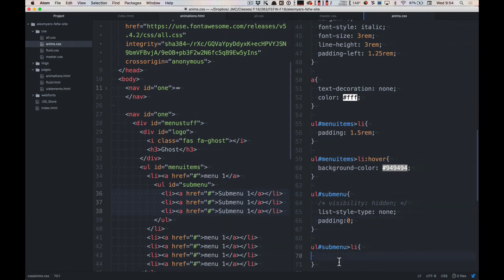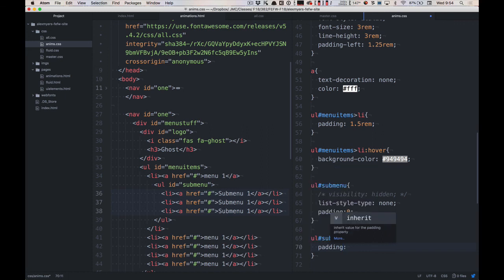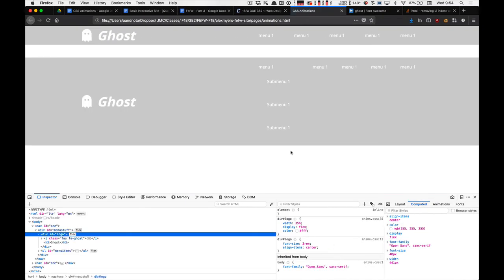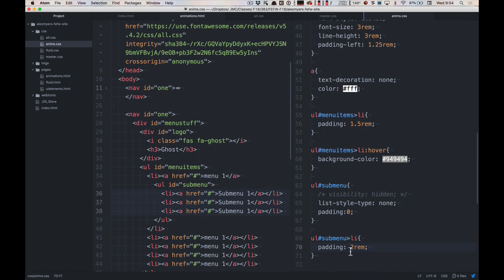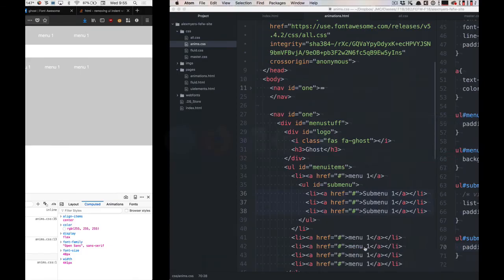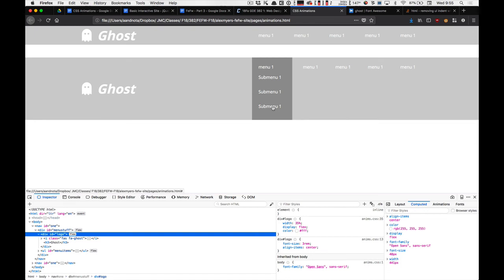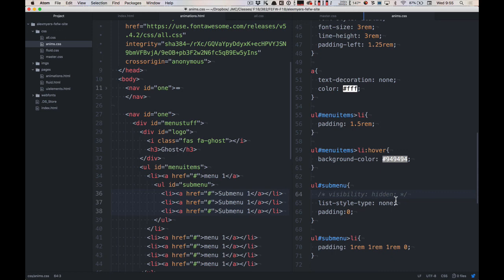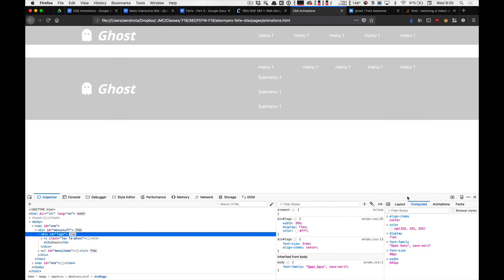Okay, and then I'm just going to give some padding around the list elements themselves, to give them size. So we'll say like 2 rems. Yeah, that's too much. Let's actually just do padding on the top and the bottom, now that I'm thinking about it. Let's go 1 rem top, 1 rem right, 1 rem bottom, and no rems left. Yeah, that's better. So it looks pretty good. I'm happy with that. So I'm going to turn visibility hidden back on.